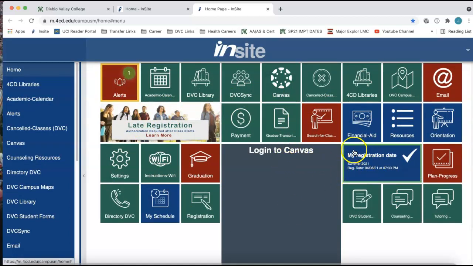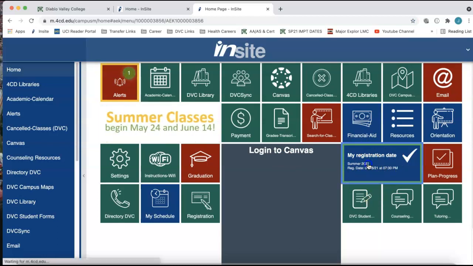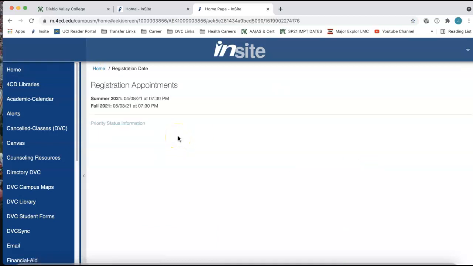And right here, I want you to notice my registration date. If you click on it, you should be able to see summer and fall. And so whatever date you see and whatever time you see, that's when you can register. So for me, if I was going to take classes in the fall, my registration date would be May 3rd at 7:30 p.m.